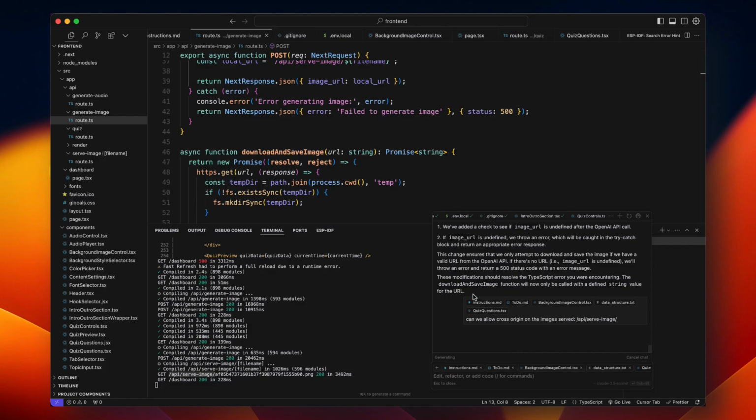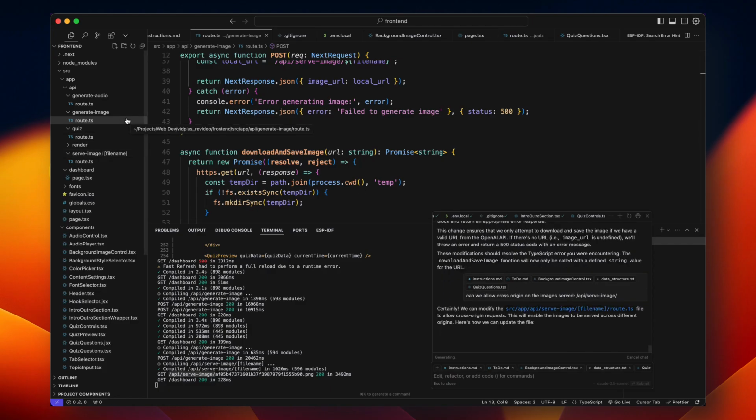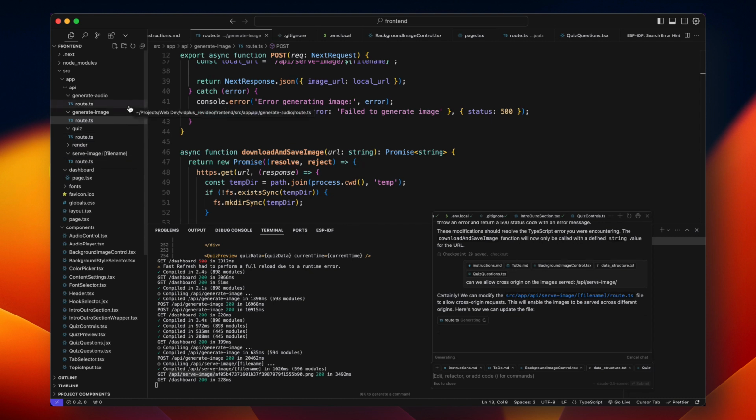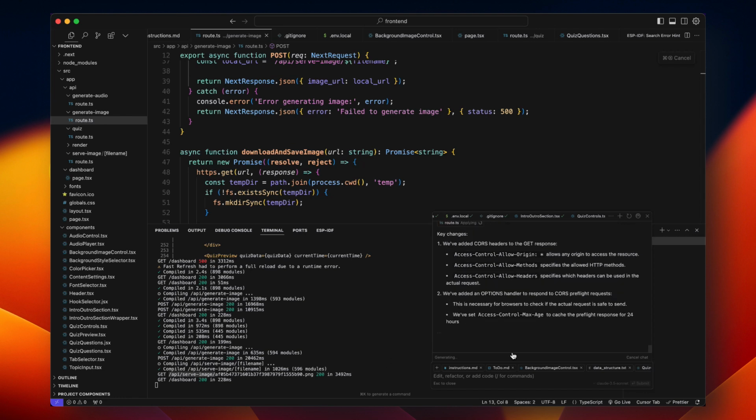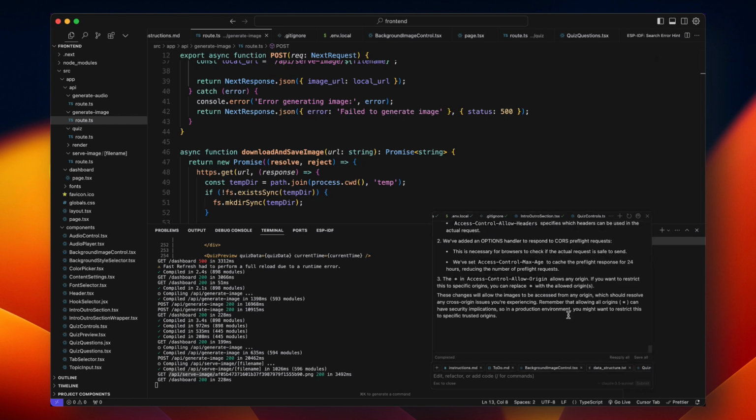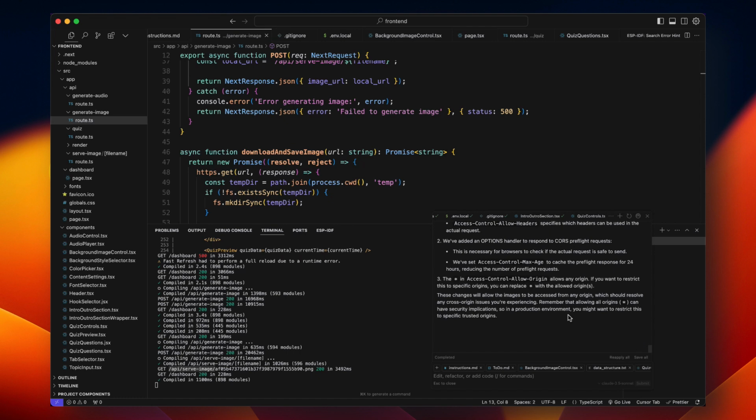So can we allow cross origin on the images saved? Let me see. It's not advisable to keep the images in your server because it's going to bloat up. The best way is to put it in either Google Cloud or Amazon S3. So later we will do that, but let me find a way to fix it on the server side.